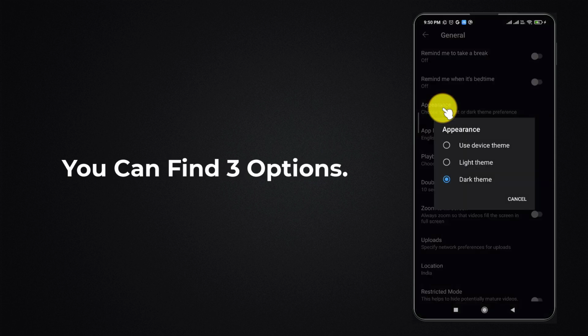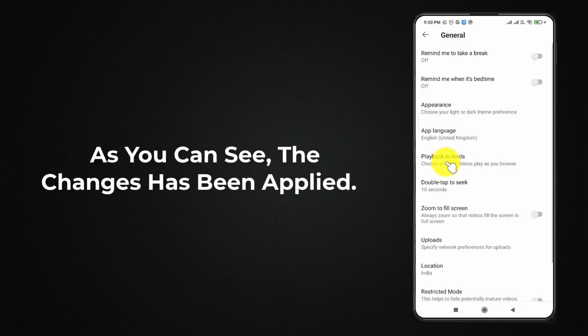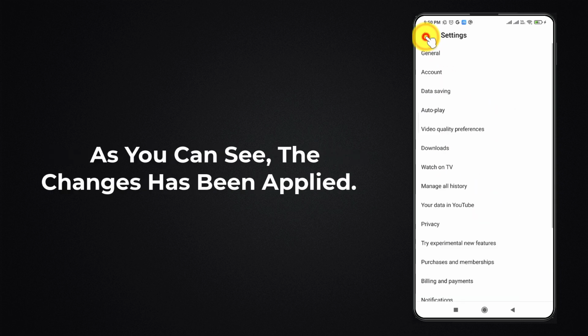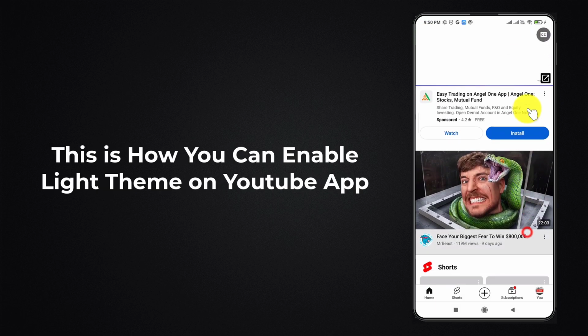You can find three options. Select Light Theme from the available options. As you can see, the changes have been applied. This is how you can enable light theme on YouTube app.